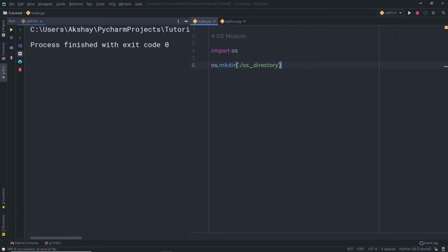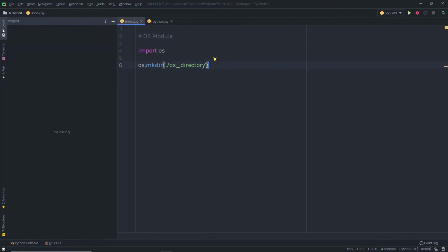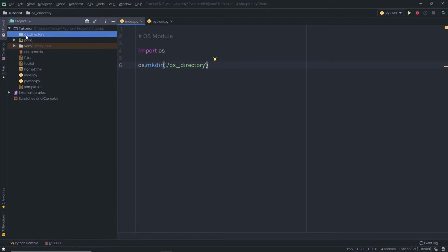And now when I execute this file, you can notice I'm going to have this directory here in my current directory, os directory. This make directory method is going to create a new directory in your Python project. You are free to specify any path inside this make directory method. This method is going to create a directory on your specified path.